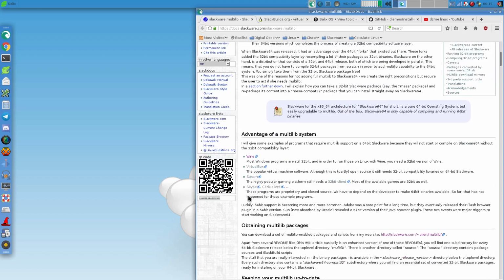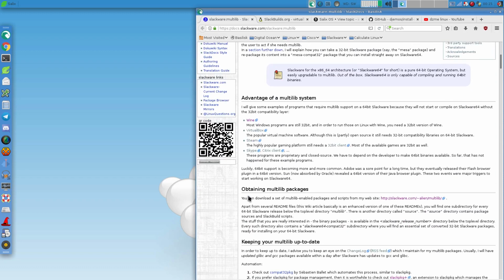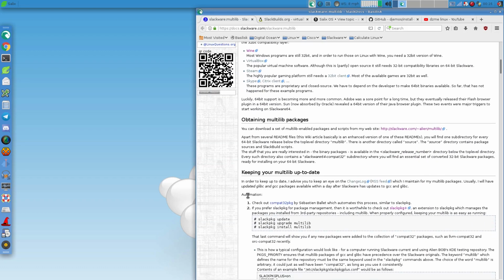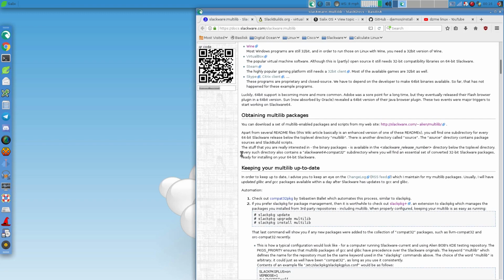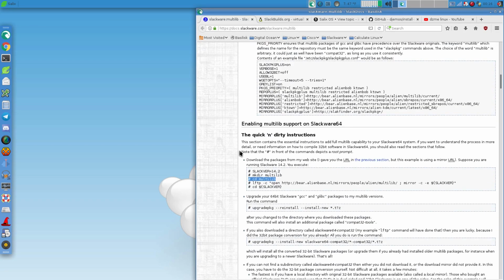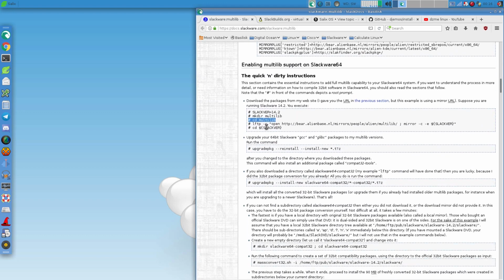And I know this document appears to be very daunting, but if you take the time and read it, it's actually not that bad. But if you just wanted to get this thing working, go to the quick and dirty section and follow these instructions.